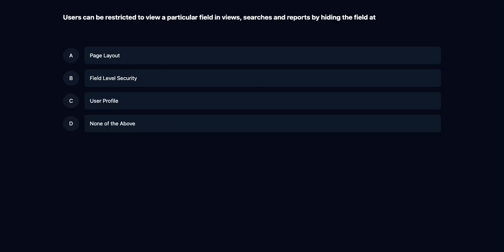Users can be restricted to view a particular field in views, searches, and reports by hiding the field at A. Page layout. B. Field level security. C. User profile. D. None of the above.